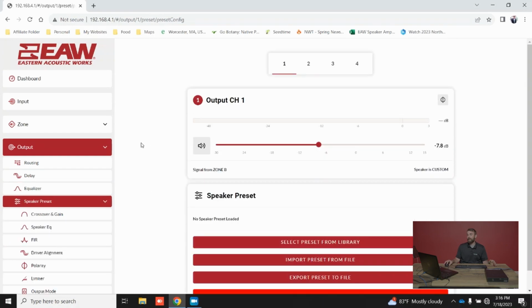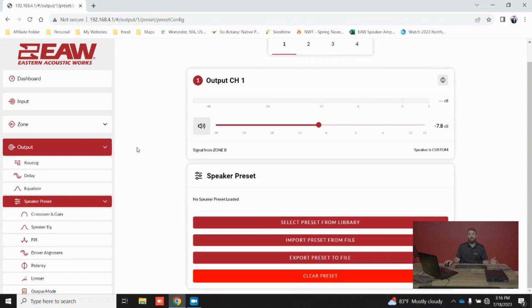Lastly, a speaker preset. And here's where you would go to configure your output channel. So you can set your crossover and gain here, your speaker EQ. You can load your FIR filters. You can set your limiters here. Alternatively, if you're using an EAW product, here's where you would go to load your gray box preset as well.